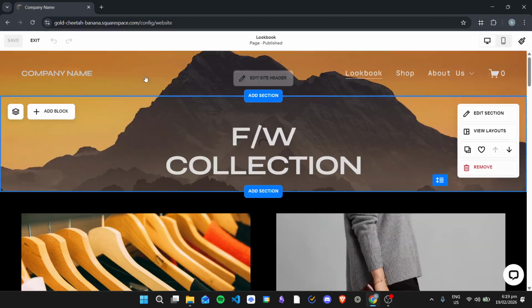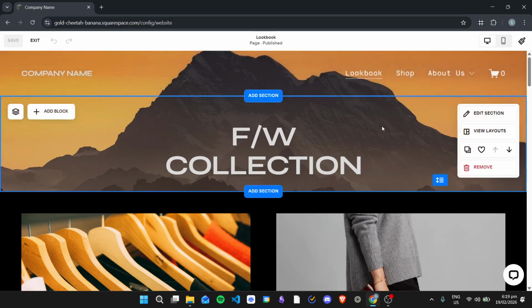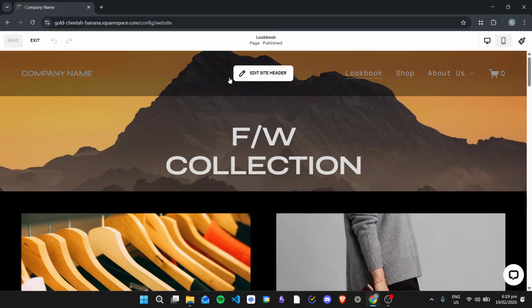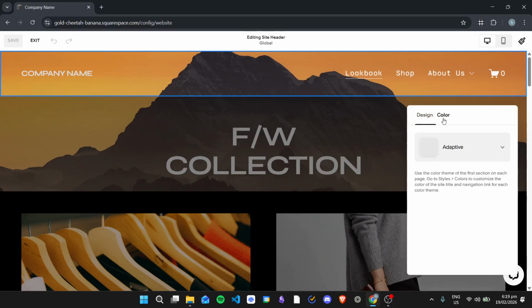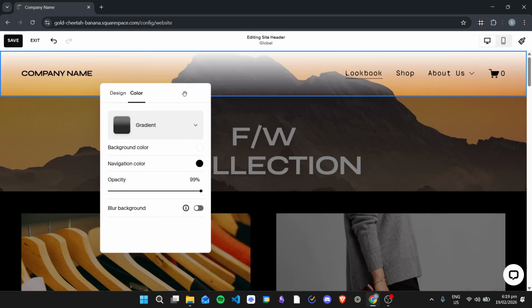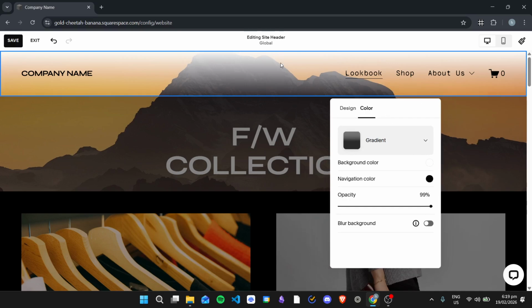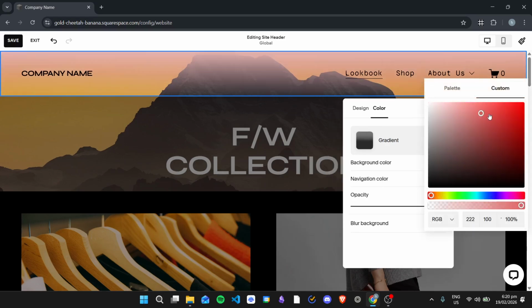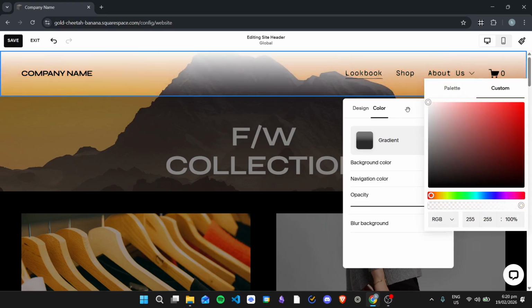So if you want a different effect for your transparent navigation bar, what we can do as well is click edit site header, click edit design, go to color, and instead of adaptive, you can also choose gradient if you want, and it will have this kind of gradient color effect. So you can choose the color that you want to have right here. Right now I have the white background color. You can change it to different colors, for example, red, like that.